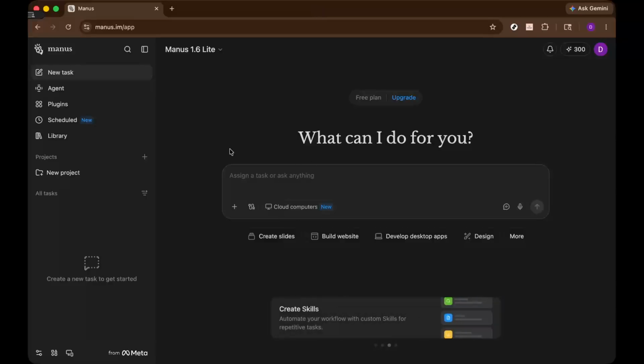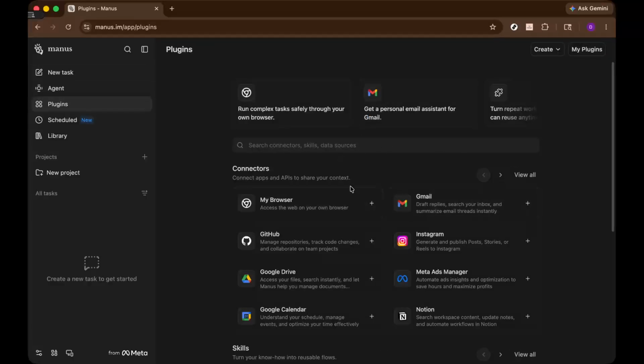Create a new workspace or AI agent where you can manage all your tasks in one place. Instead of switching between separate apps for writing, coding, research, planning, or automation, Manus AI lets you combine these workflows into a single system. Next, go to the Plugins or Tools section and enable the features you need.